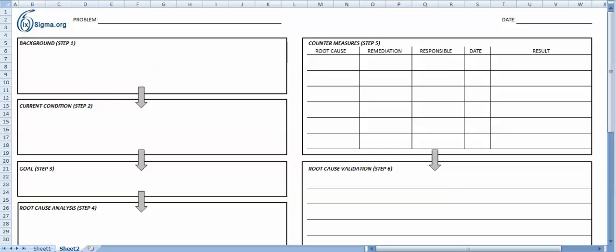The 7 steps are as follows, and we'll follow along here in the template. The first thing I'm going to do is state the problem, so I'll just describe it here. And then under step 1, in the background, in this section I want to define the problem. I recommend you use a verb-noun format like broken spindle, for example.